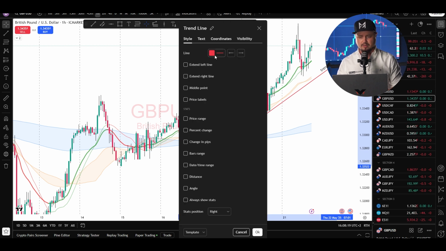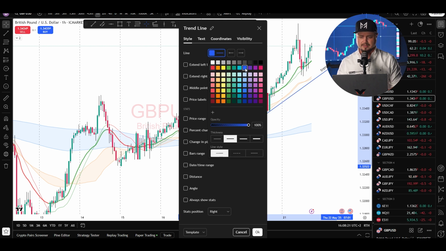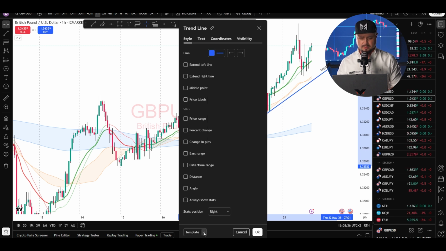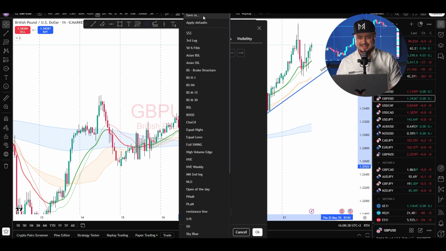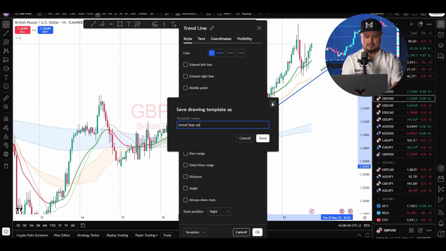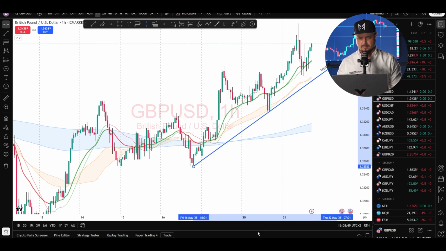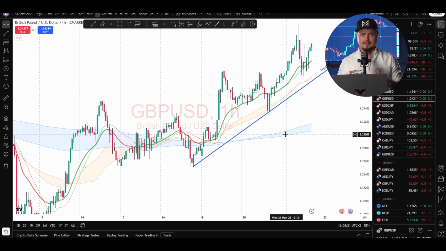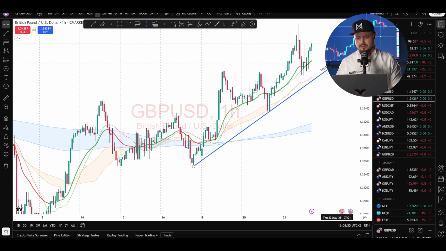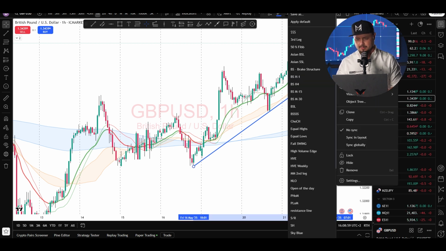Style, you can change the color of the trend line. Let's say you want blue. Also, you can change thickness and line style. If you want to save it, just click on here on template and save as, let's say, trend line new. I'm going to save. So if you create a list of templates of your tools, if you double click on it or just right click on the trend line, go to template, and you can choose from your templates.